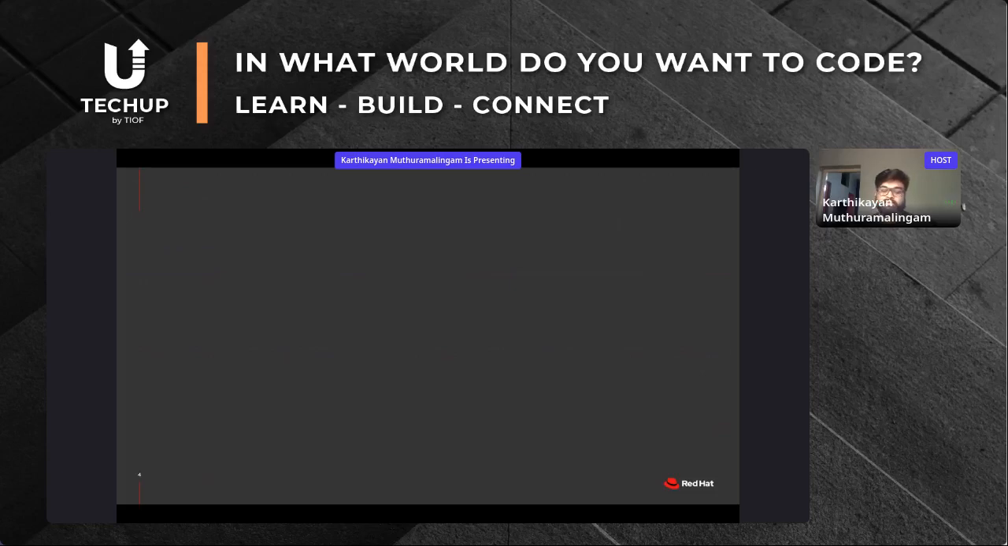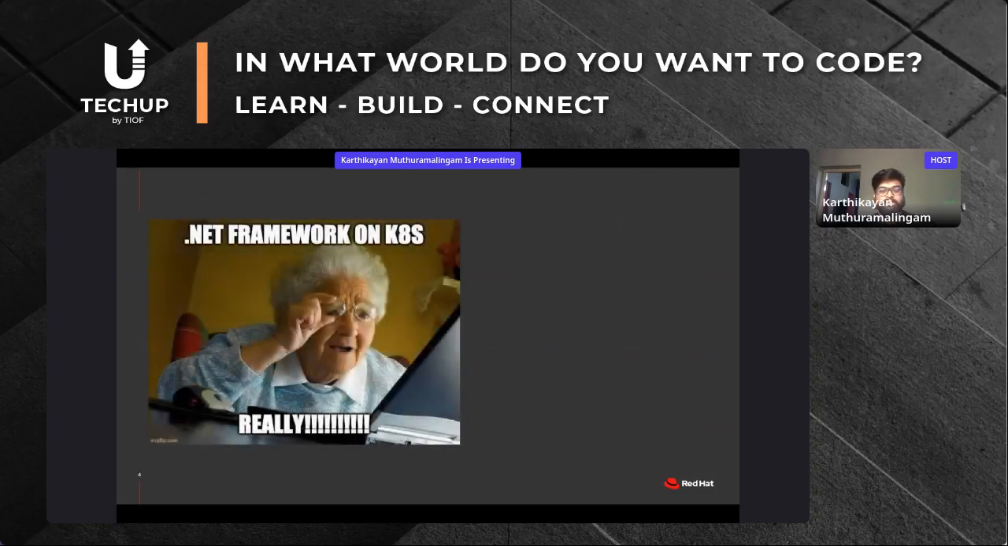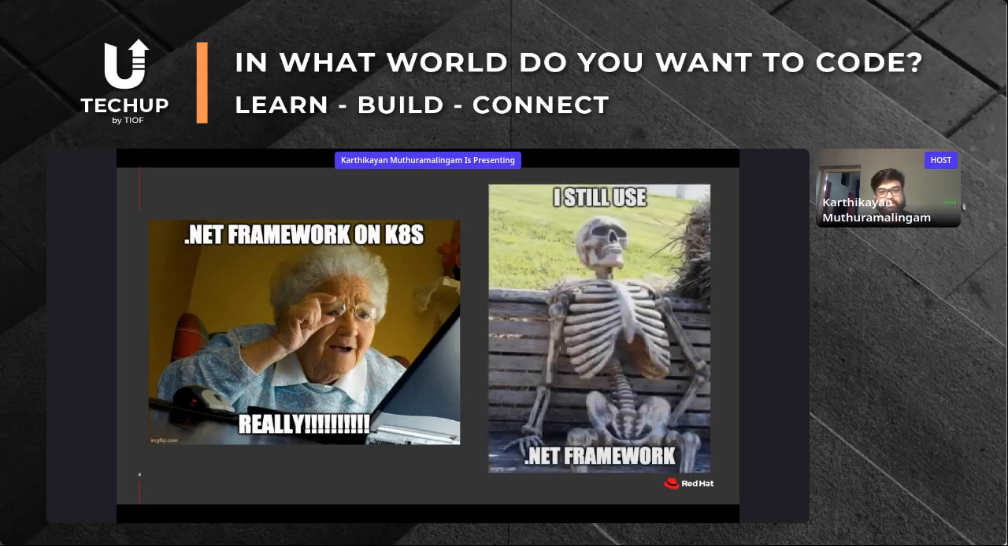Okay, so here is a conversation between grandma and how it goes. See the grandma's expression: .NET Framework on Kubernetes. Really, she is surprised, right? If comparing with your organization, let's see on the other side, I still use .NET Framework. This is your old core application, which I can really compare this to. So you see the expression of a grandma, and on the other side, the skeleton, which is still using a .NET Framework.